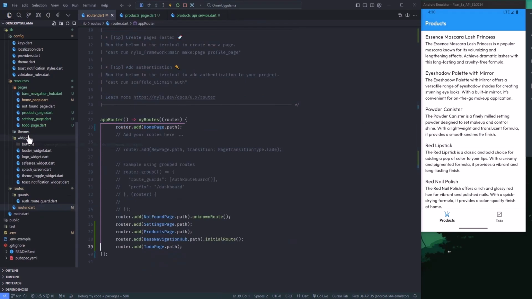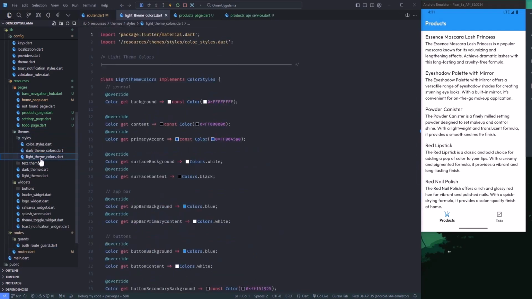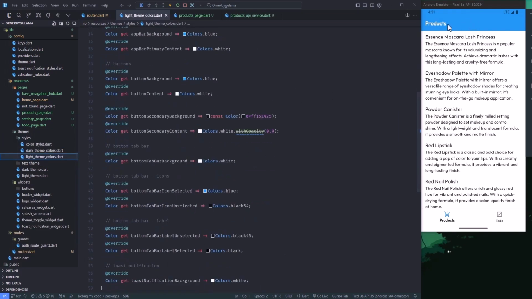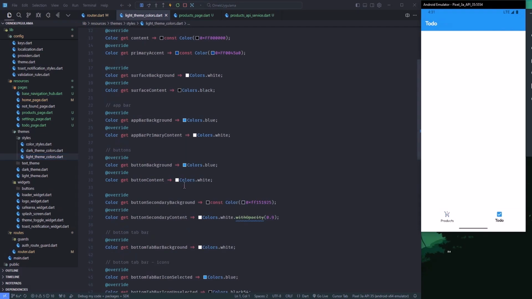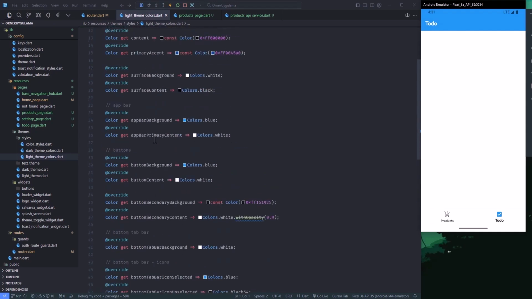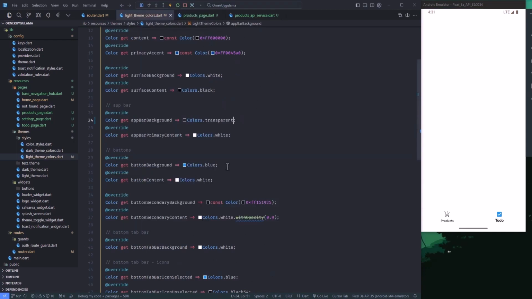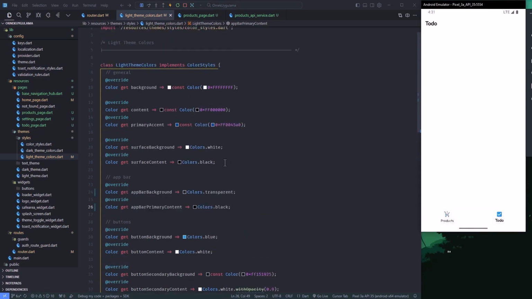The changing process, friends, is from the themes folder. Here we have options like light theme and dark theme. These come from a different place. They come from the styles here. You can easily edit them here, friends. For example, the products page to the page. So all of these are in blue. If I make the app bar background transparent from here, everything will change instantly. If I make the text inside black, it will be like this, friends.